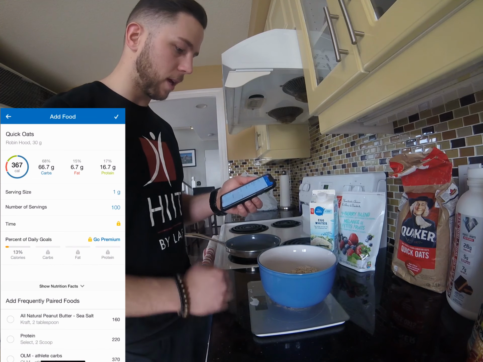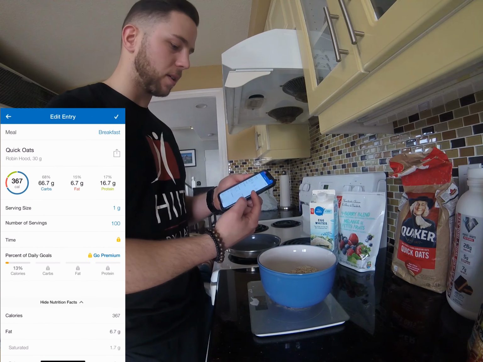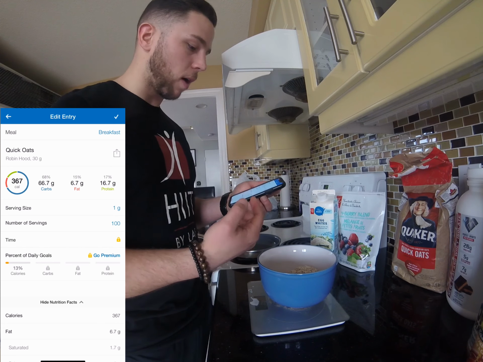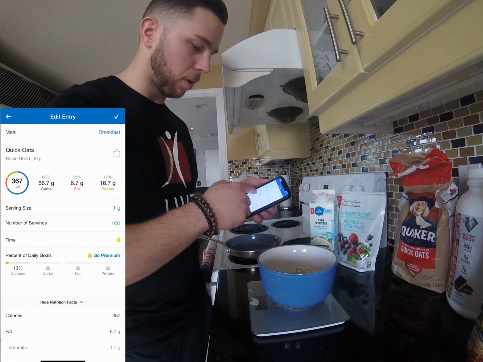So just for an example, the serving size, I always watch that. This is set to 1 gram. So I have 100 grams of it, just change the number of servings to 100.